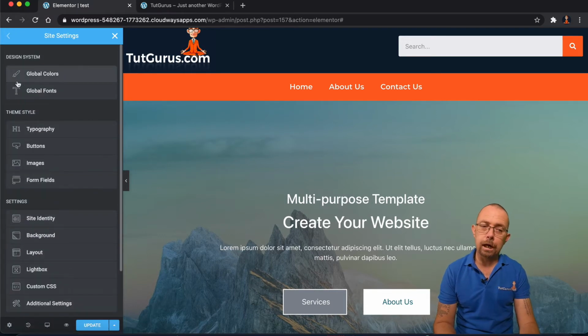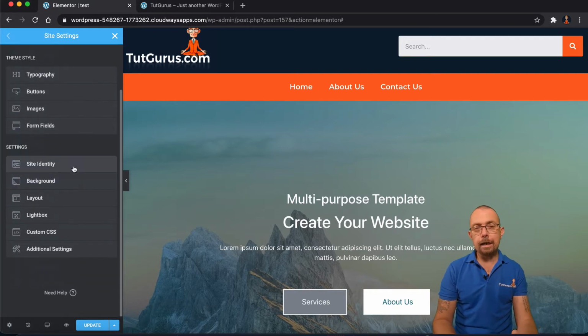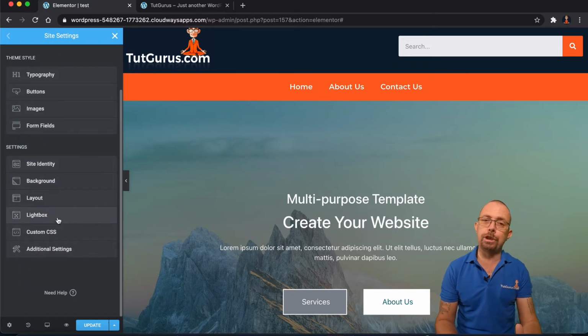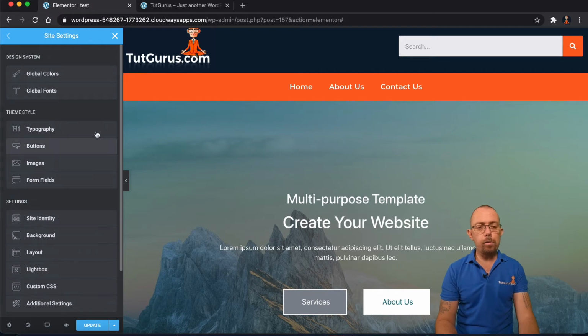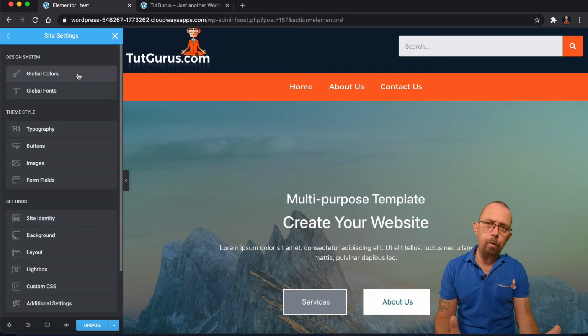We have global colors, global fonts. We can work with typography, buttons, images, forms, site identity. We have Lightbox, which is for the images. When you click on them, Lightbox pops up. So for this one, we're going to work with global colors and global fonts. What are these? Why would we even use these?